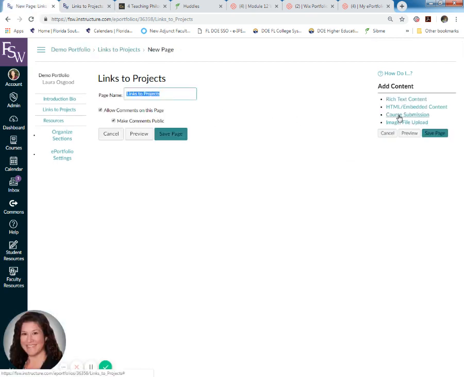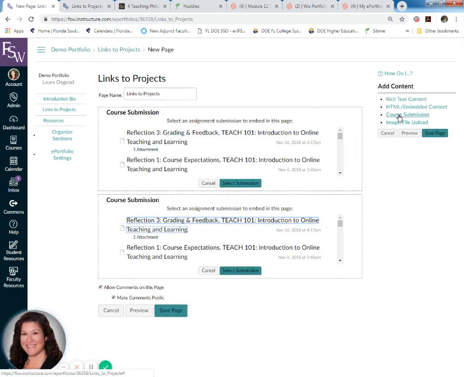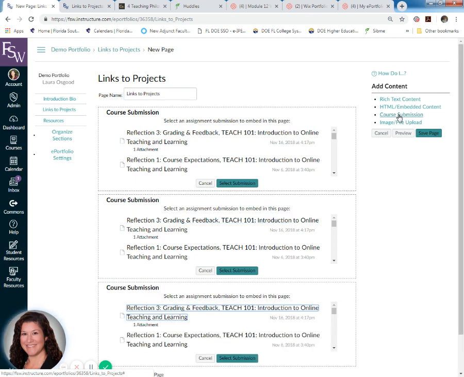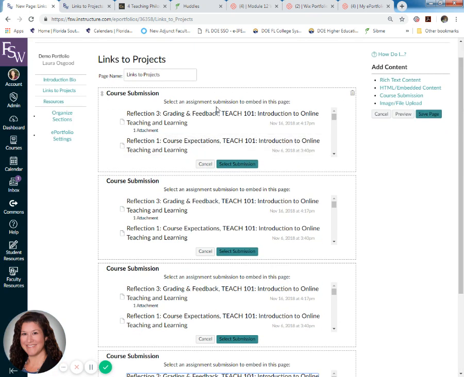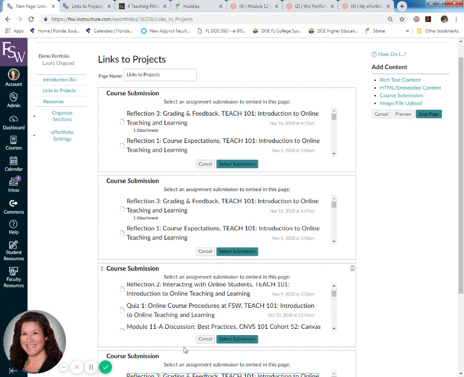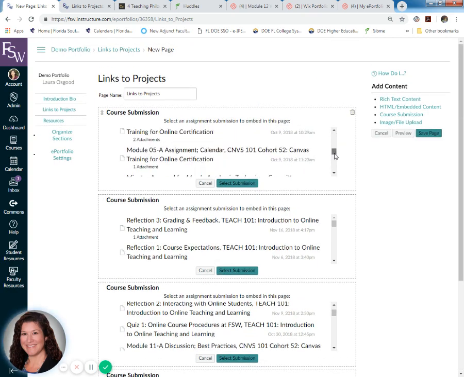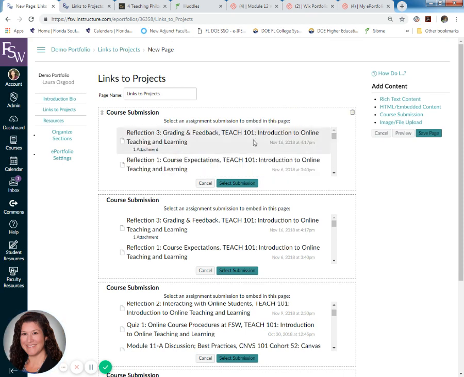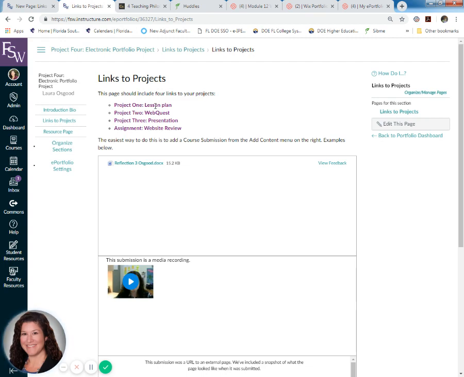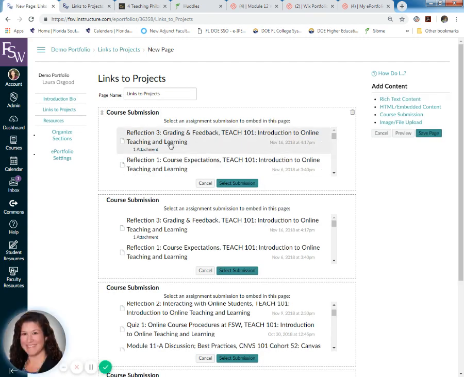So we're going to click course submission, course submission, course submission, course submission. So you have 4 boxes, 1, 2, 3, and 4. Then you're just going to browse until you find the assignment that you need to submit. So you need to find project 1 first. I don't have a project 1, so I'm just going to choose my first assignment.